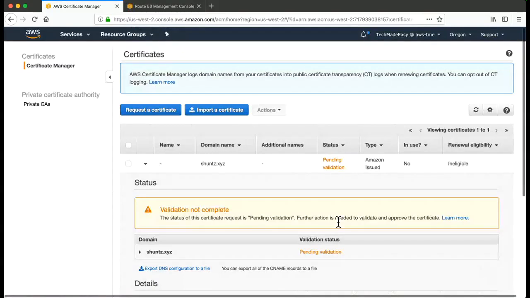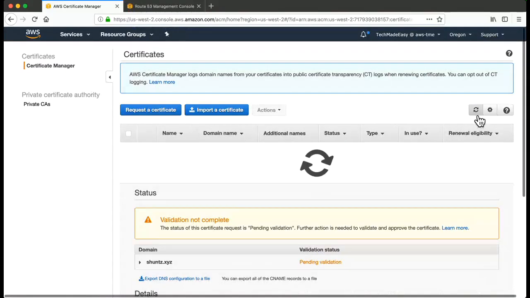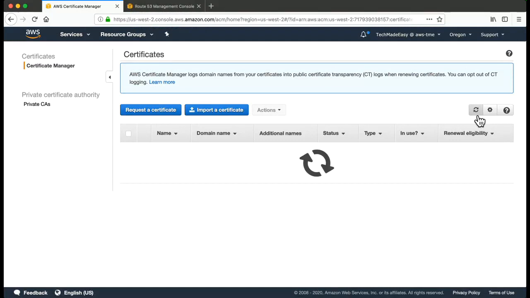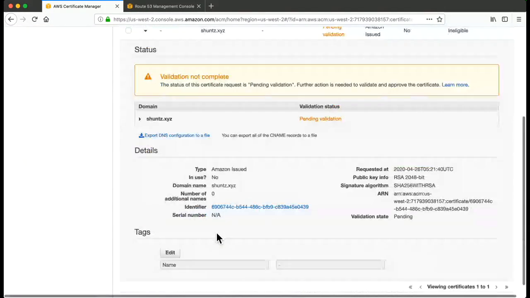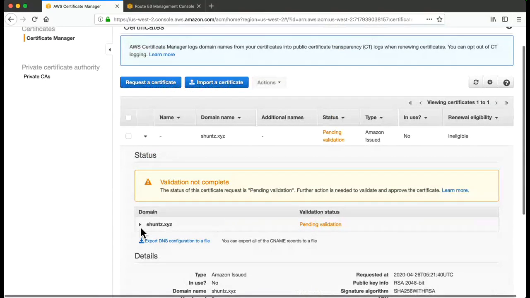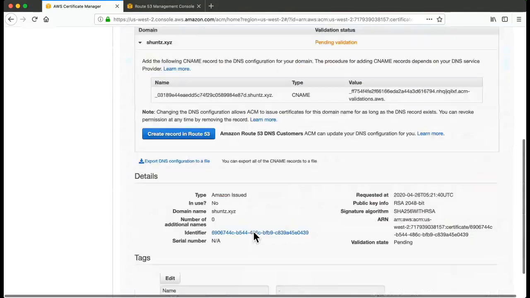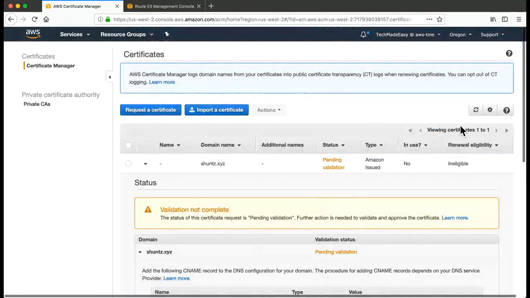You go to continue and it is still pending validation. You have to wait for some time till ACM actually detects that you have created that CNAME record set, after which this certificate will be issued.